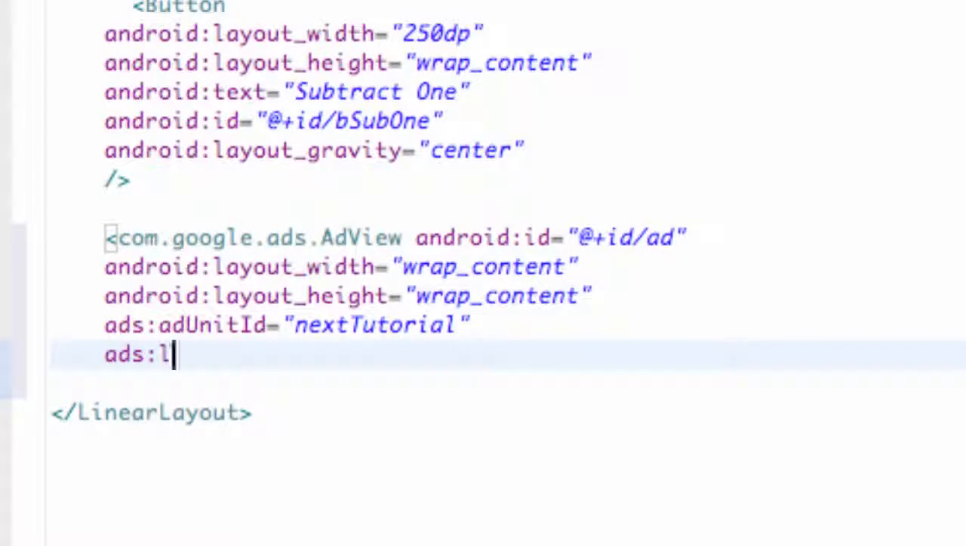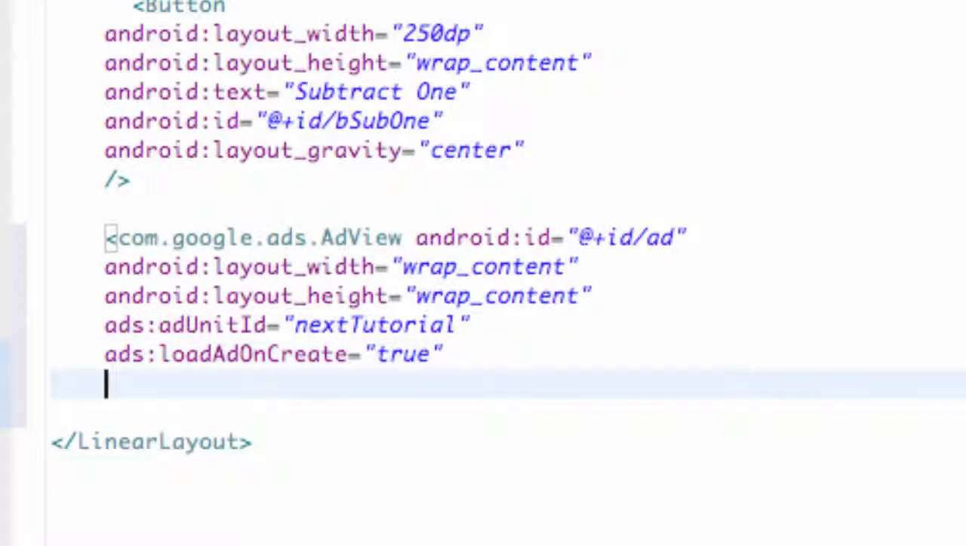And what we're going to do is say this ad is going to load when the onCreate method gets called of this activity, whichever activity has this layout. So we're going to say ads:loadAdOnCreate, and we're going to set this equal to true, and we just close off our statement with a slash and a less-than sign.